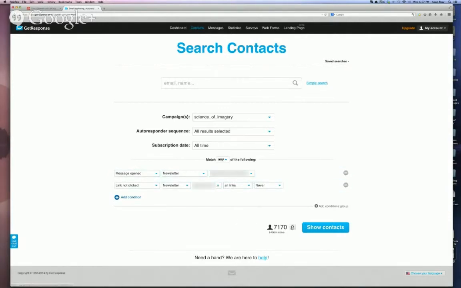So now you can see right here, I say match any of the following. So they could either have opened it and just not clicked it. And so I want to make it so it's both. So I want to make sure all of the following. And as you can see, the people that opened it but didn't click the link is only 635 subscribers.